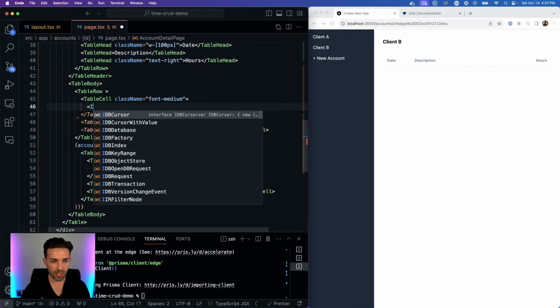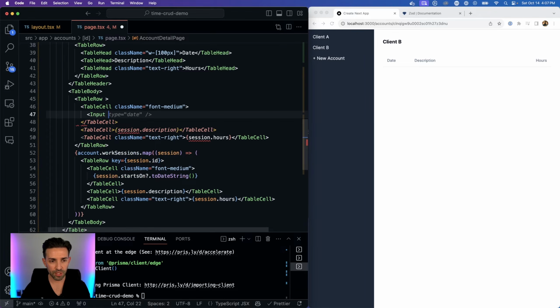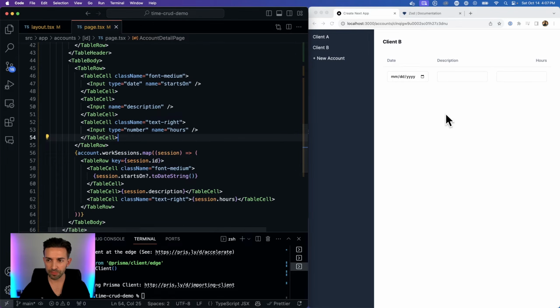Our date is now going to be an input field. We'll pull in our input class from shadcn. Our description will also be an input field. And the name of this we'll say is description. In fact, while we're here, let's make sure that we do a name of startsOn for our date. And then finally, let's do an input of type number, name of that hours, and there we go. So now we have different inputs here.